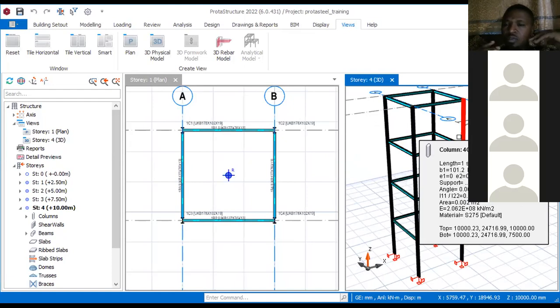I don't know if you get what I'm saying, except in a case where you are using a more flexible software, for example, a software like Staad.pro or probably Tekla. So achieving the modeling in Protastructure might be of little challenge.